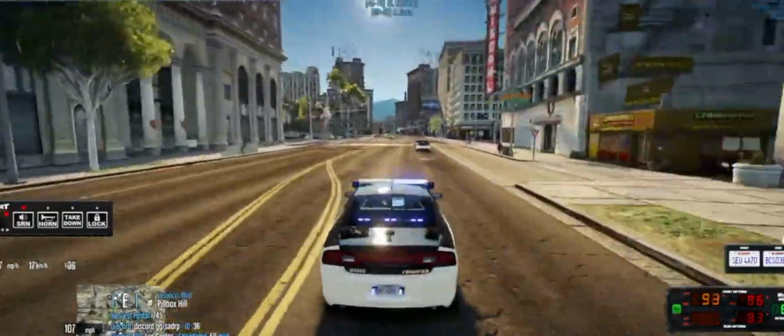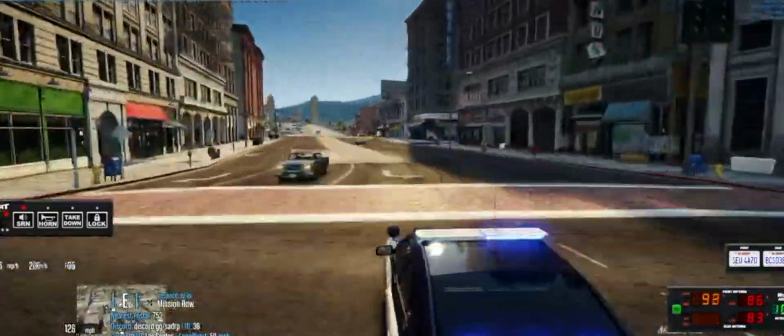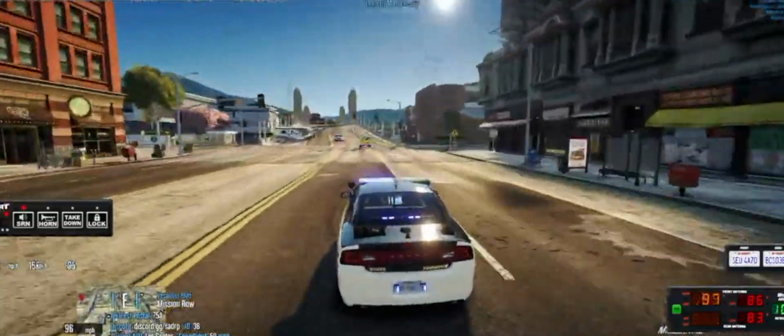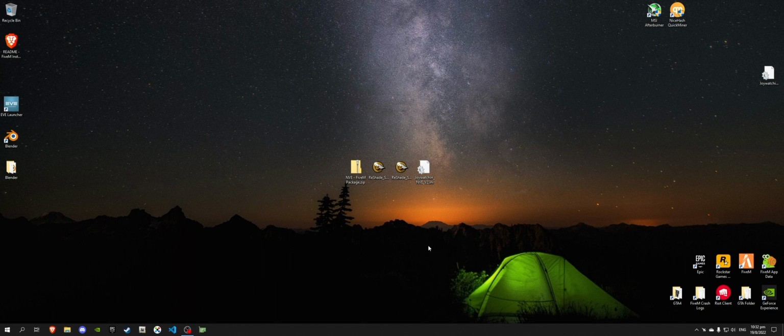Now, although this will be a FiveM installation tutorial, the reshade preset that I will be using will still work for single player. Alright, now let's get on with the installation tutorial.